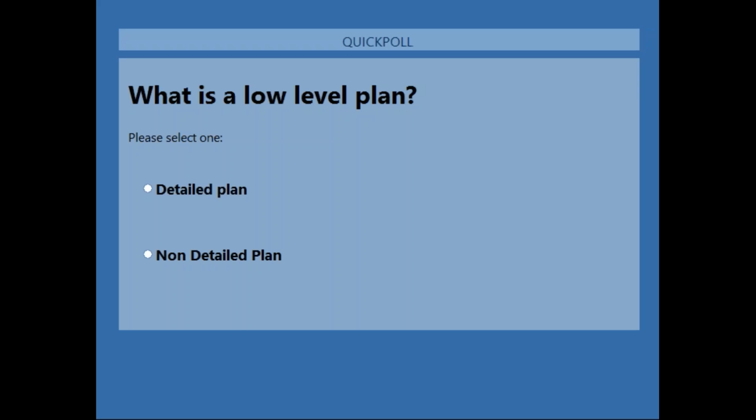What is a low level plan? You can all see it on the screen. Again, do not answer on the chat. Kindly put it on the poll that's coming in front of you. Okay, 5 seconds team, I'll close this. So we have a few more things to cover before I end the session.